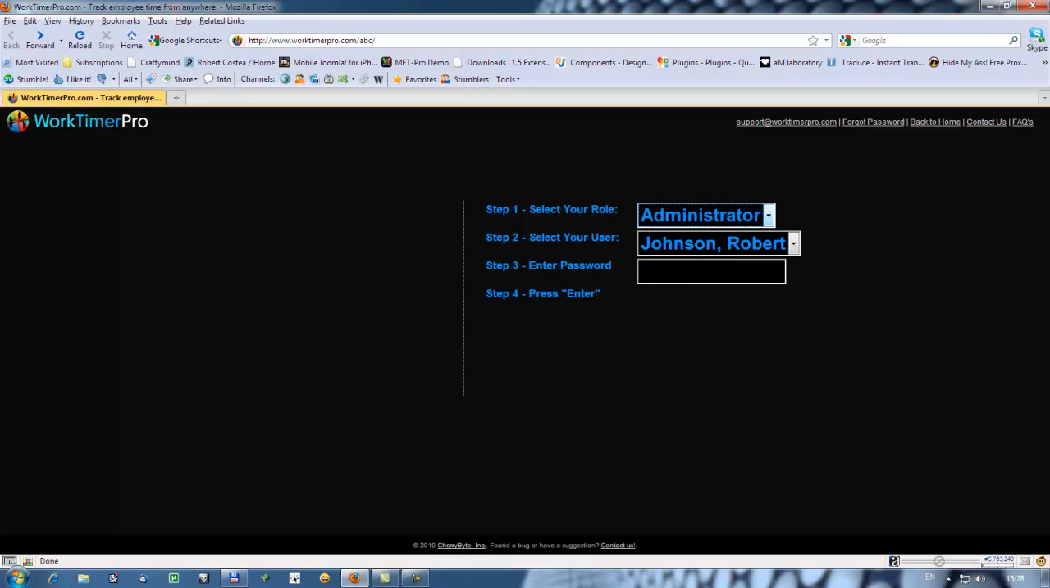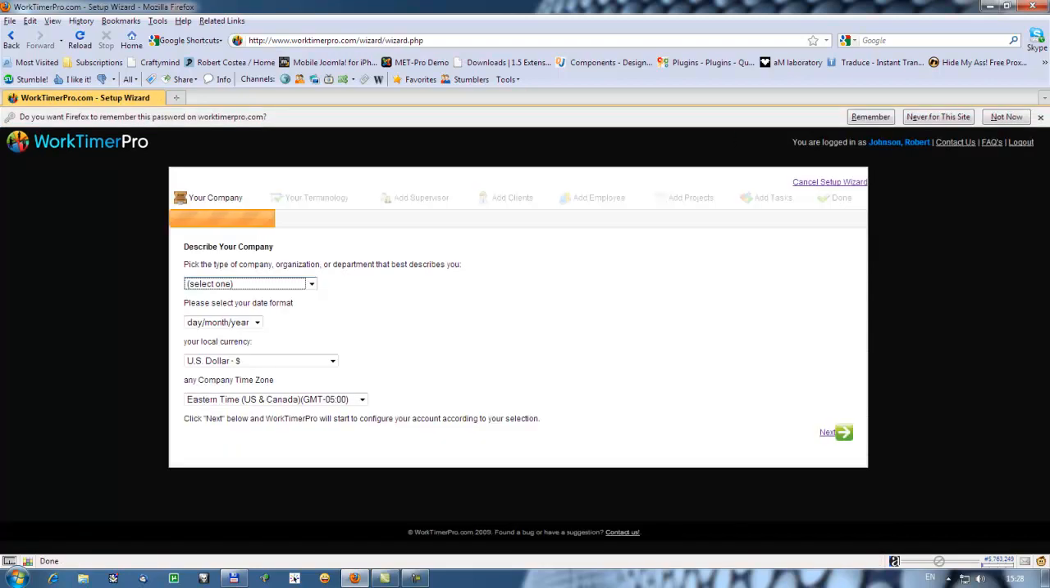My name was automatically added to the select your user, and I will enter my password here and hit the enter key in order to go to the next screen. Now here we are on the setup wizard screen.